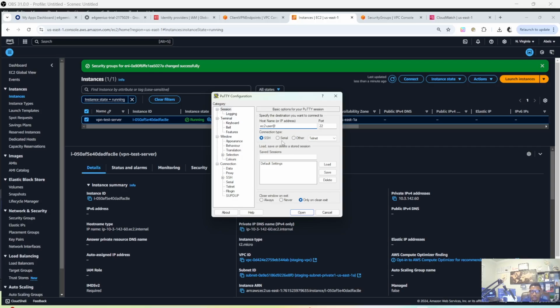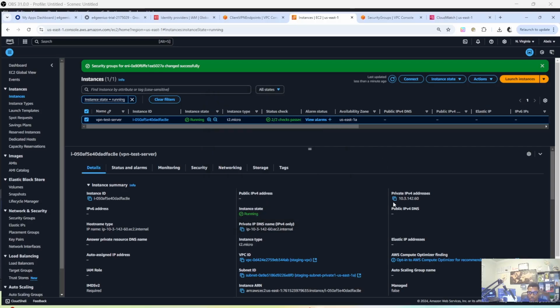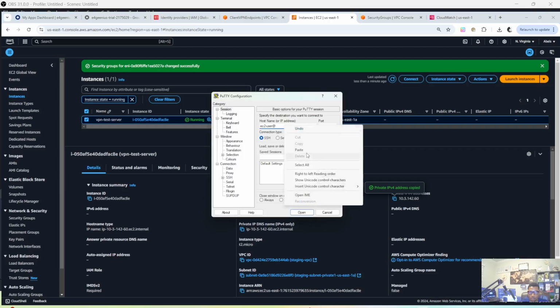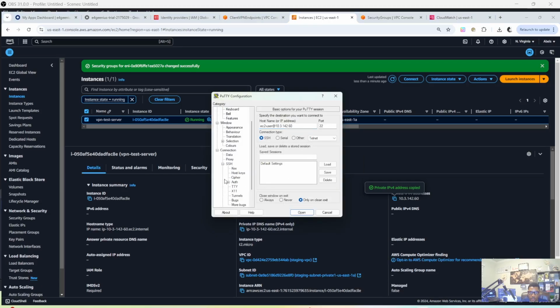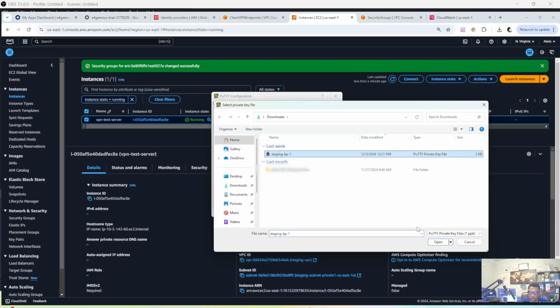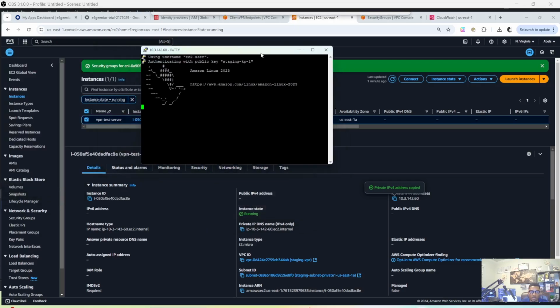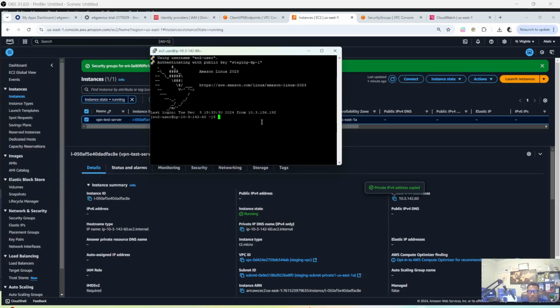ec2-user at, let's grab that IPv4 address, paste that in there, and load our key again. Load the key. Everything looks good. Let's try to open the session, and there you go. We are logged in now as the EC2 user because we are on the VPN.